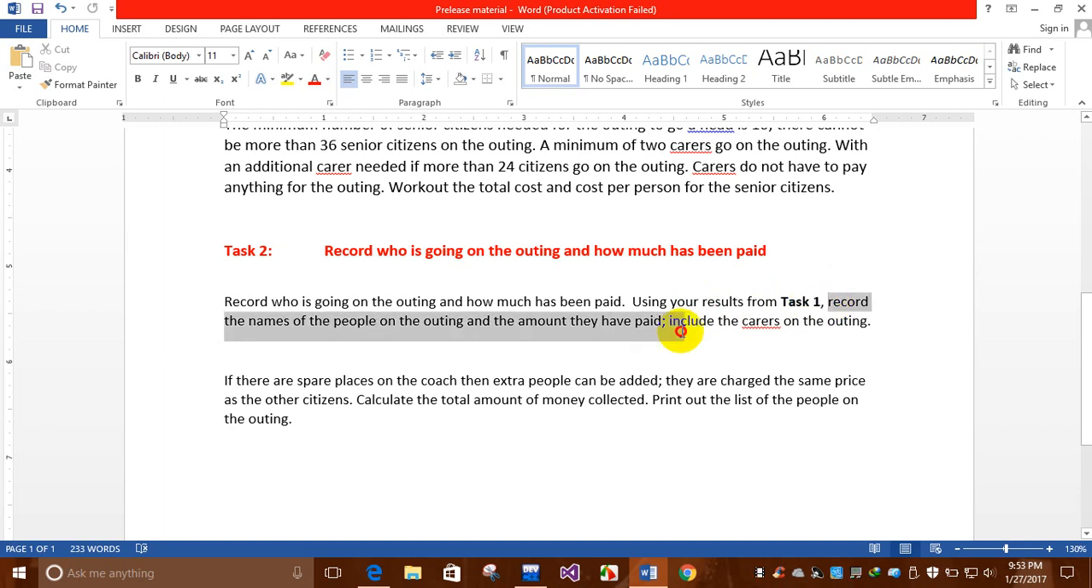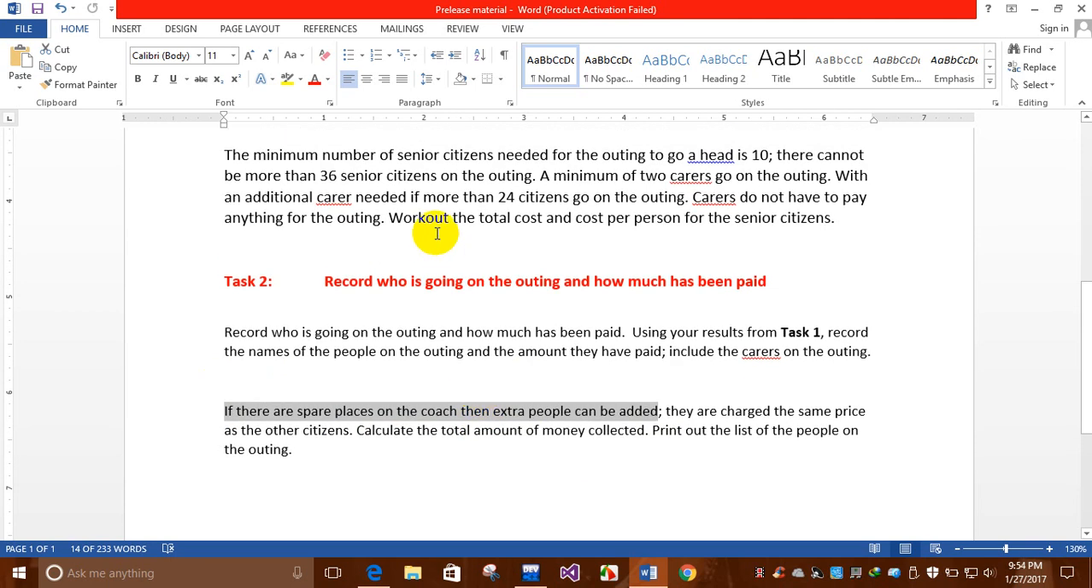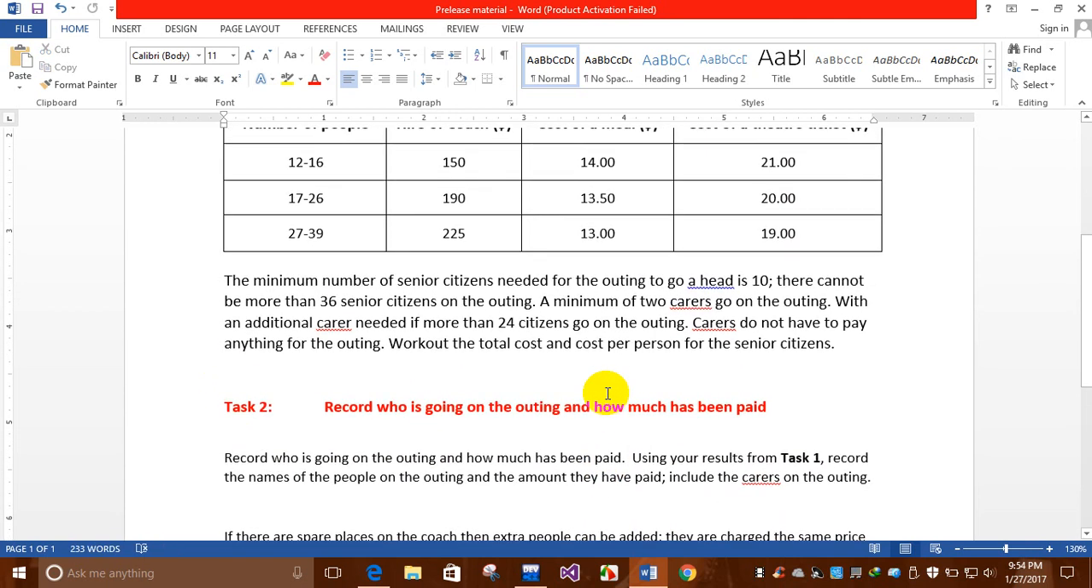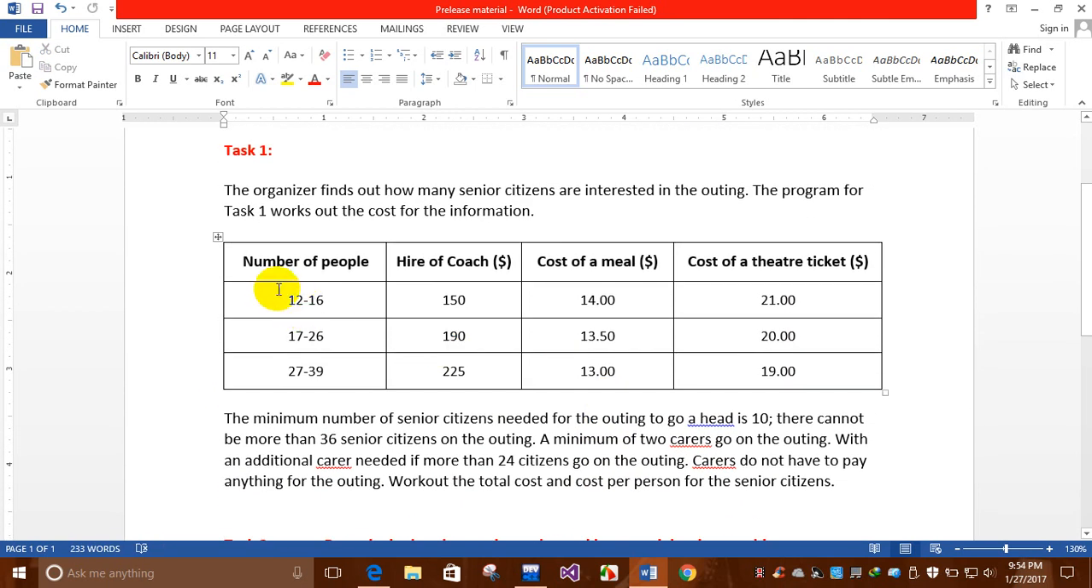Then I'll be recording the names of the people on the outing and the amounts they have paid, including the carers on the outing. If there are spare places on the coach, then extra people can be added. This is something new. In task 1 we haven't bothered about the extra places on the coach; they are charged the same. We will move to these things later, but the basic idea is there.